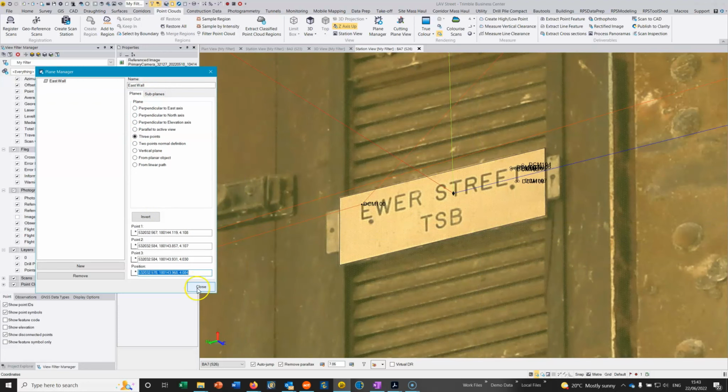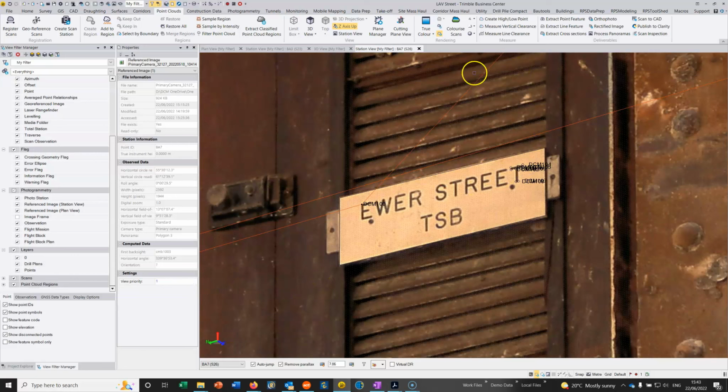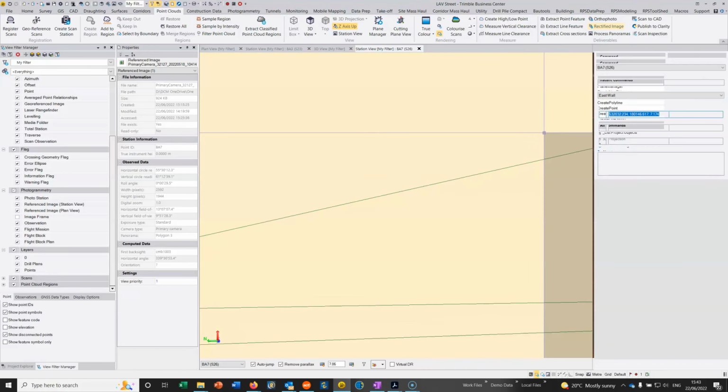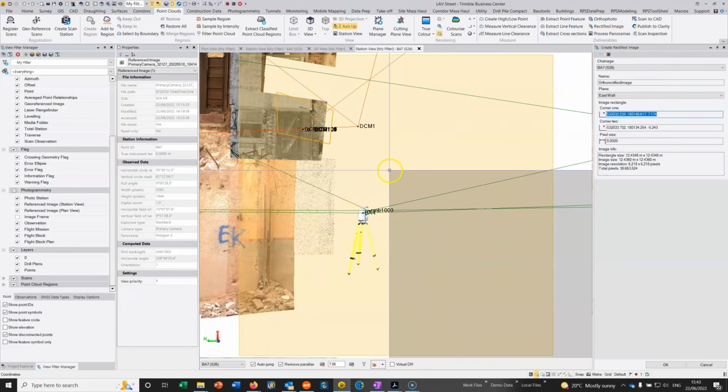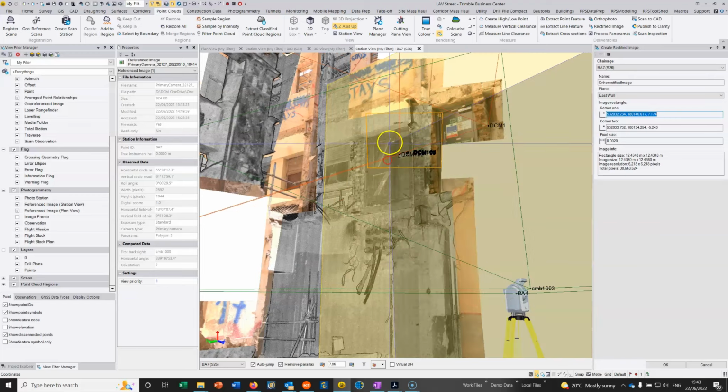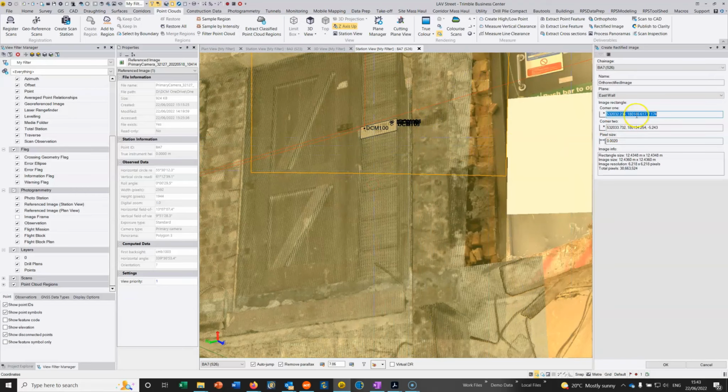We've defined it, and then we can just hit close. And once we've done that, we can actually now go to create a rectified image. And what we can do is rectify the photography onto that 3D plane. So we go into the station view, and it's asking where do we want to rectify it.